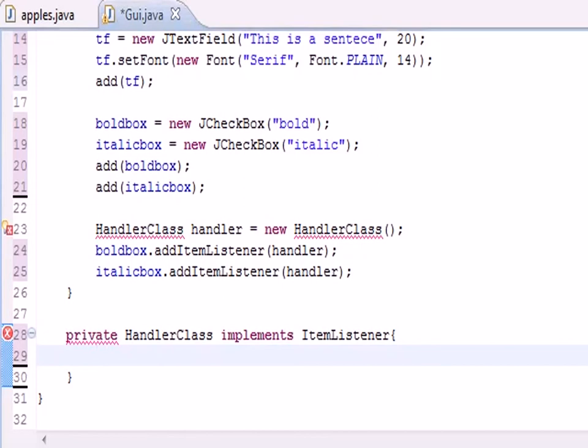So the first thing we need to do is create a private handler class. So private, not right there, right here. Private handler class implements item listener, like that. And for the body of our class, just like this. Actually, in the next tutorial, I'm going to show you guys what goes in the body, and it's pretty different than the last tutorial. So you definitely want to pay attention to this.